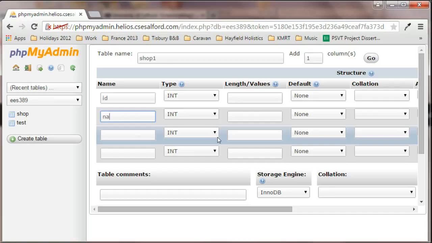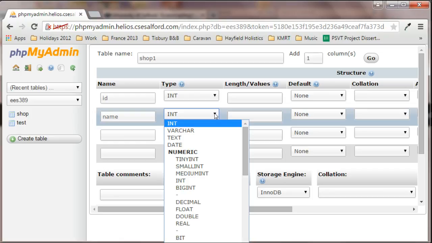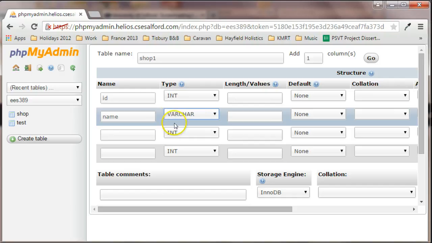Okay, so I'm going to set up this database to contain a set of products for my Hayfield Holistics online soap shop. So I'm going to have the name of my product, and I need to pick a variable type. The easiest one, if we're not quite sure, is to use this one called varchar, which allows us to have a sort of generic variable type. So for the moment, let's use varchar for everything.